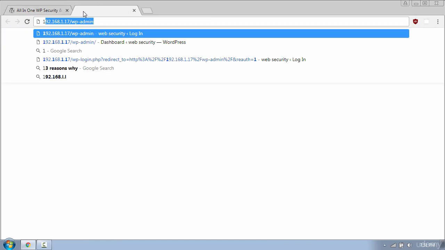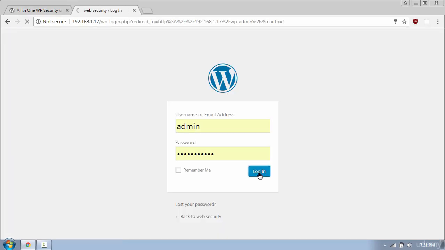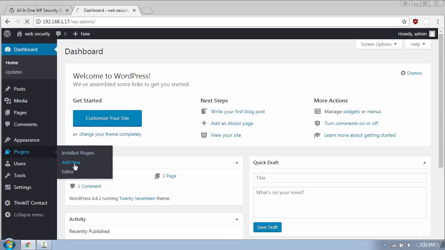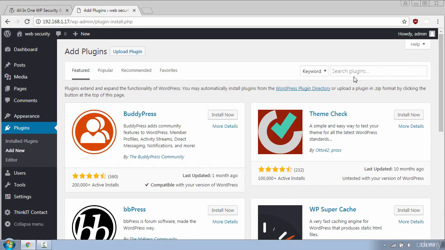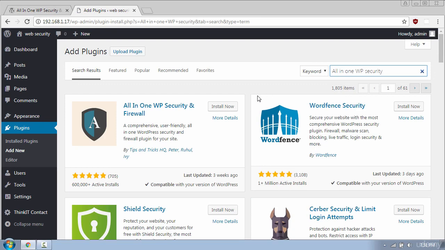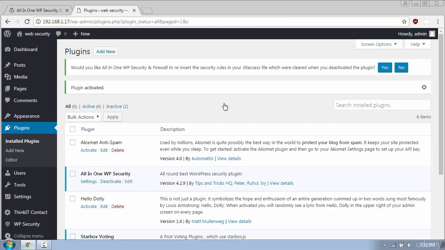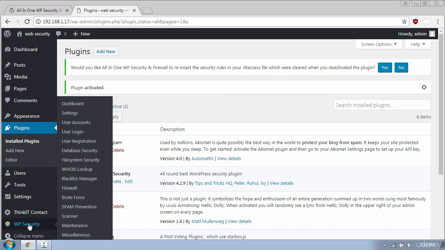So first of all you need to log into your WordPress dashboard. Here select plugins and click add new. Now search for All-in-One WP Security and select the first one and click install now and then activate the plugin. Once activated, you should see a tab here called WP Security and some different options.